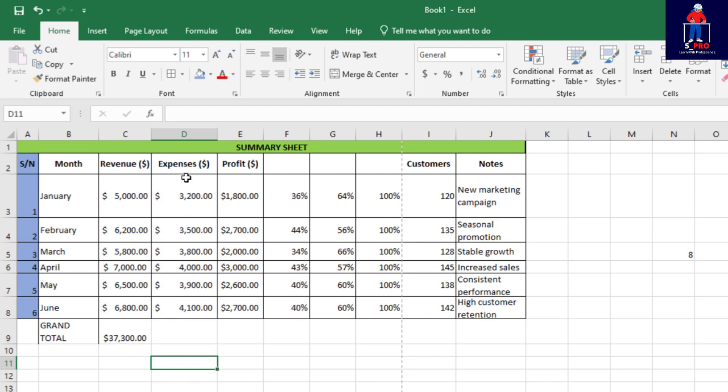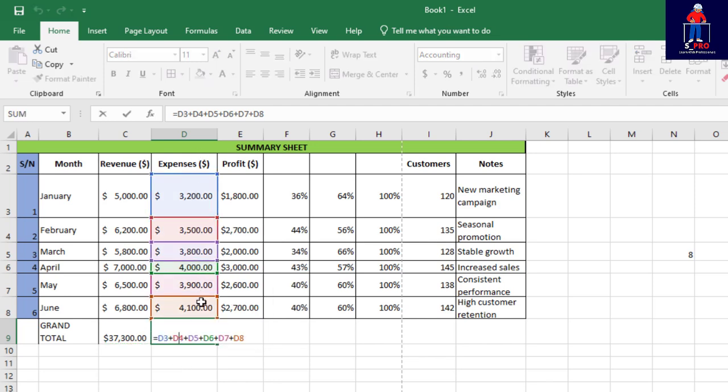If I want to get the total expenses, I will simply copy this and paste it here. Sorry, Control C, Control V. When you double click, you see what you have added. You have added all this one. That's total expenses. The same thing for total profit.